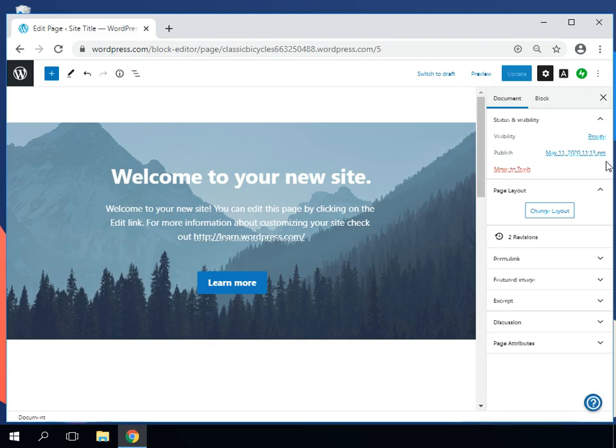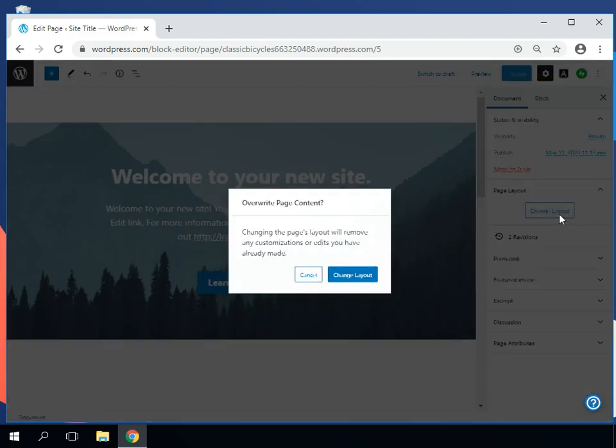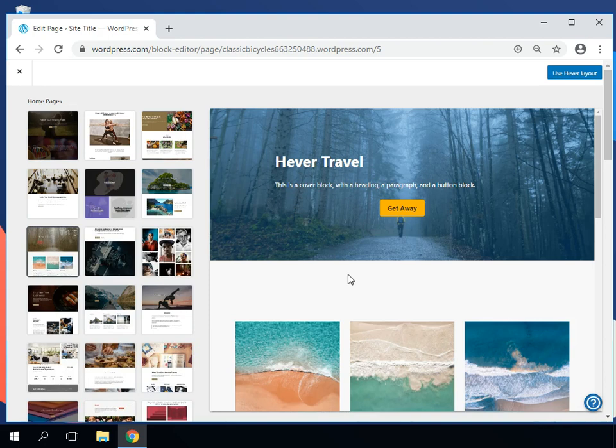Remember, this is our home page, so we want to introduce ourselves, draw in our audience by piquing the interest of our site visitors, and get them to stay a bit. Click on the Change Layout button. We want to go ahead and click Change Layout to overwrite the page content. And now a new screen opens with options for various templates.